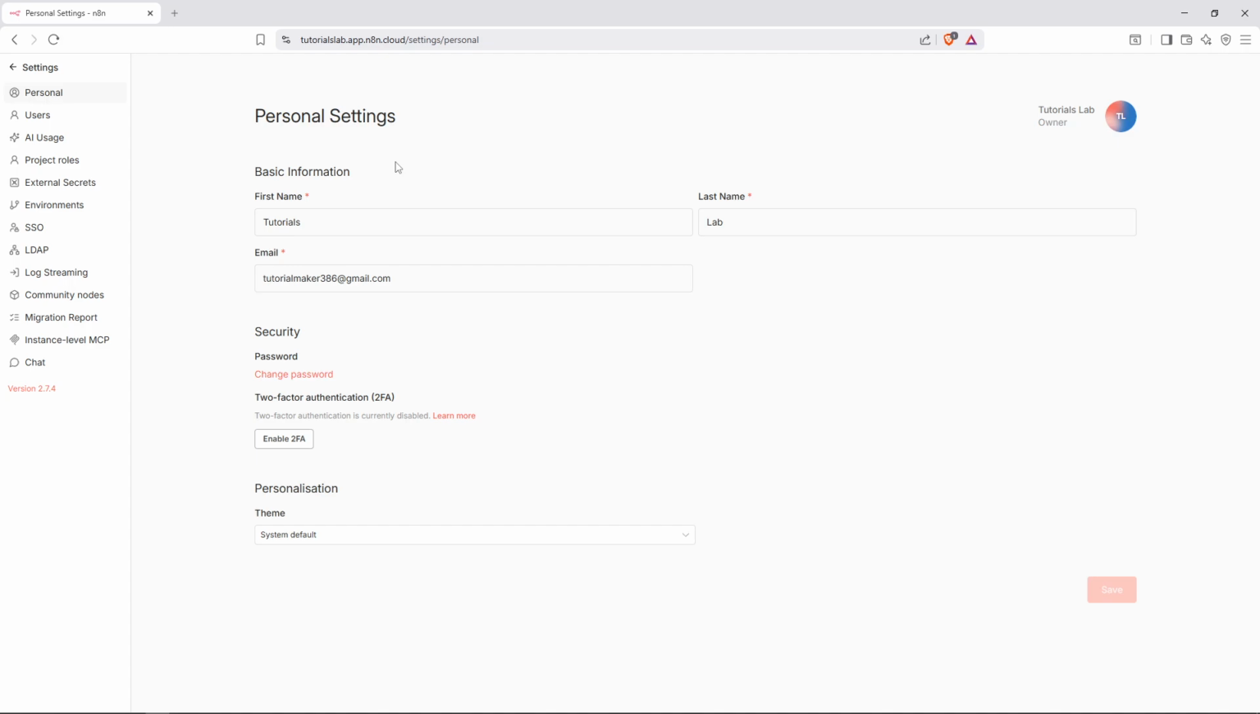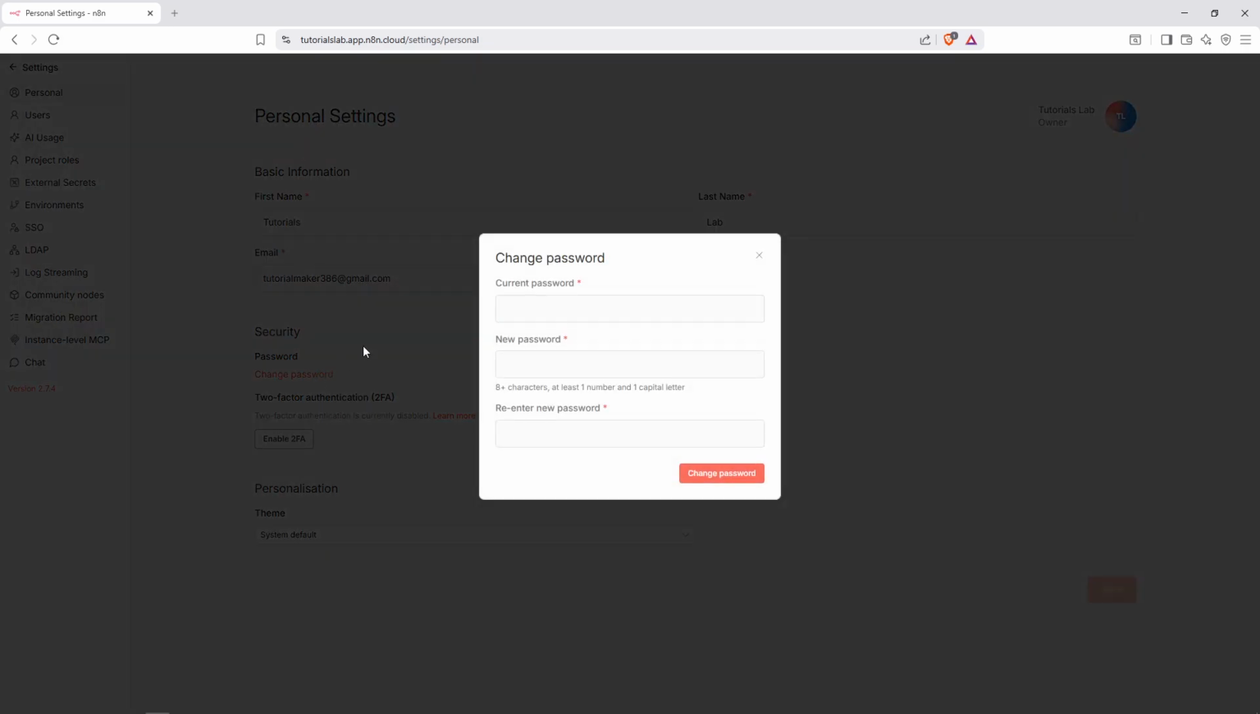On the personal settings page, scroll down until you locate the security section. Under this section, you'll find a link labeled Change Password. Click on this link to begin the password reset process. This feature is designed to help you maintain strong account security by allowing you to update your credentials whenever necessary.